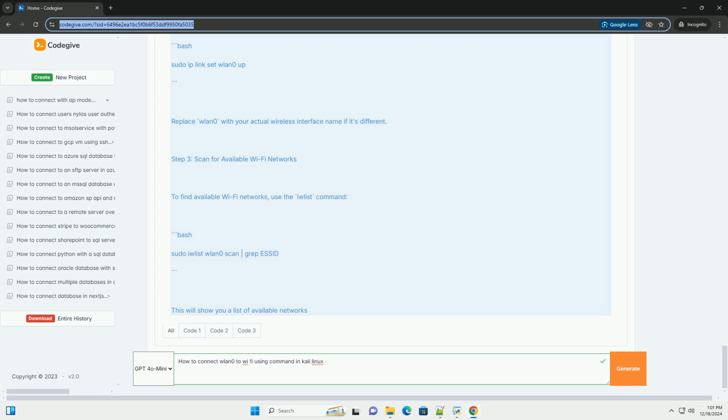Step 6. Connect to the Wi-Fi network. Now, you can use wpa_supplicant to connect to the Wi-Fi network. Run the following command: bash sudo wpa_supplicant -B -i wlan0 -c /etc/wpa_supplicant/wpa_supplicant.conf. B runs it in the background. i wlan0 specifies the interface. c specifies the configuration file.